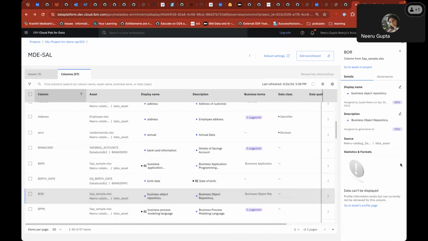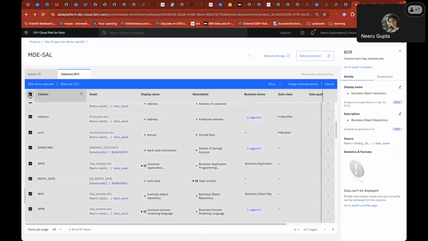Not everything that is AI generated may make sense, so this gives users the ability to review and accept this data. Currently this is one at a time, but we are working on the next enhancements to make it more bulk, where you can accept or reject this AI generated metadata, which is coming next.